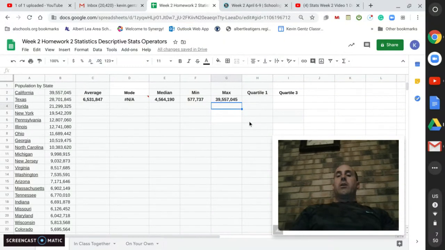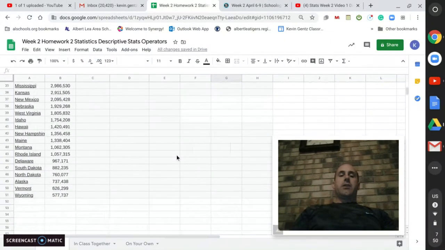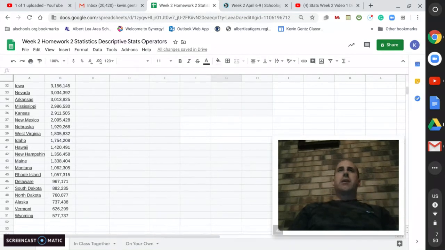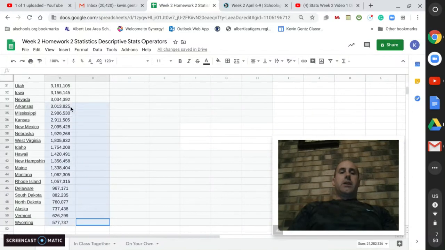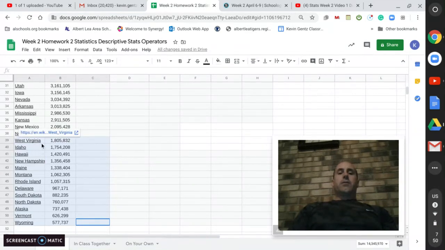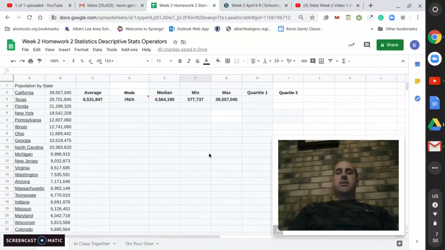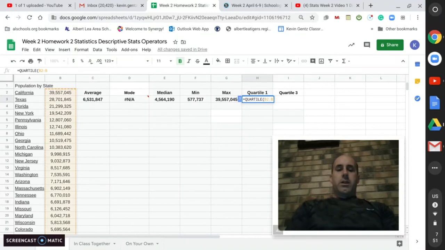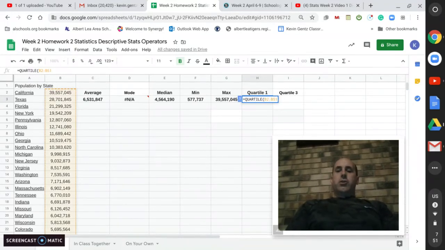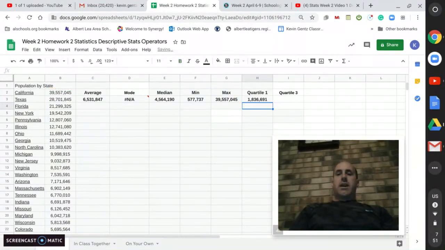Now, a quartile would be where 25% of the data lies. So if you look down here, 25% of the data out of 50, what is that? It could be about 12, 12 and a half. So if we look at 12 and a half groupings, say up to Idaho or West Virginia, it looks like the first quartile should be around 1.8 million or something like that. Now, we don't actually have to look at that. We could just simply type in equals quartile. If you select quartile, we do the same thing, B2, B51. We have to tell it which quartile we want. So you do comma 1, and then close your parenthesis and press enter.